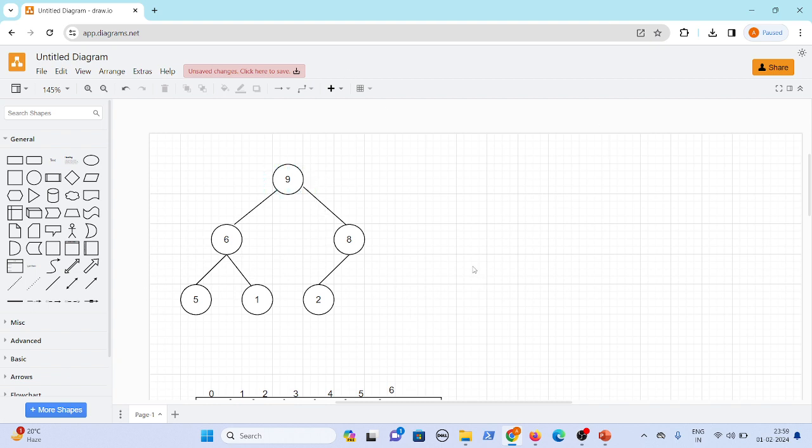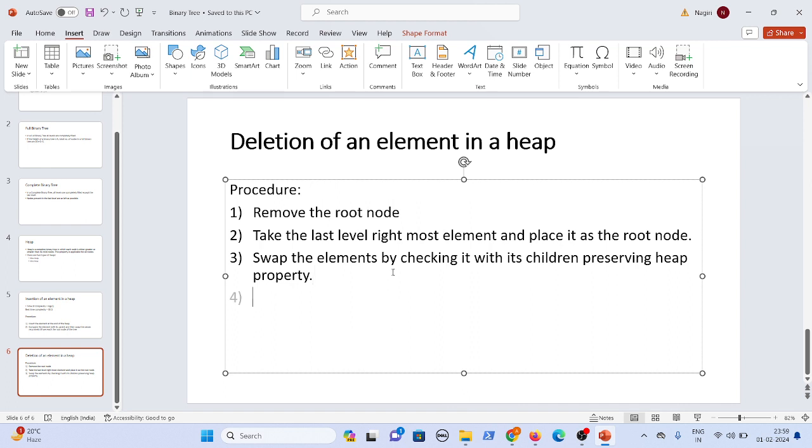Now what is the time complexity of this? How many swaps have you done? 1, 2. It means that you are doing comparisons from the root node and pushing the element to the bottom, from top to bottom you are doing it. Okay, so from the root node you can go to the last level, which means the height of the tree. So the time complexity of the deletion is order of log n, because log n is the height of a tree.